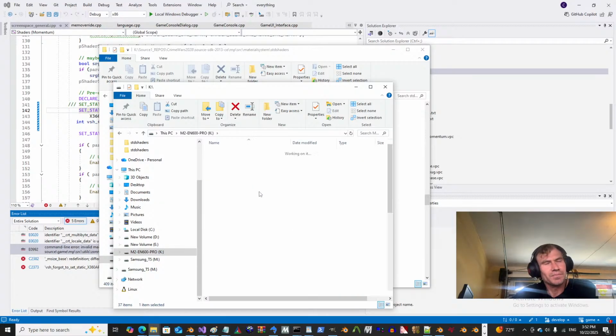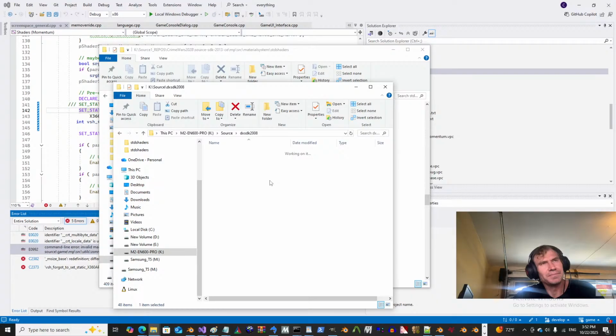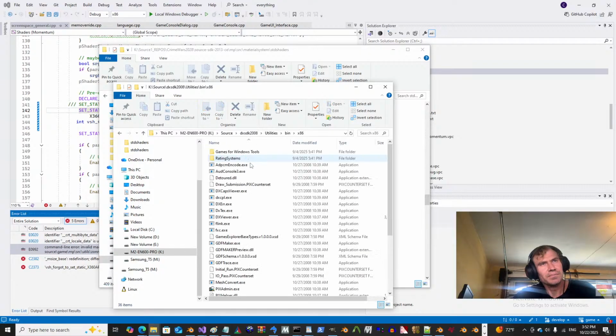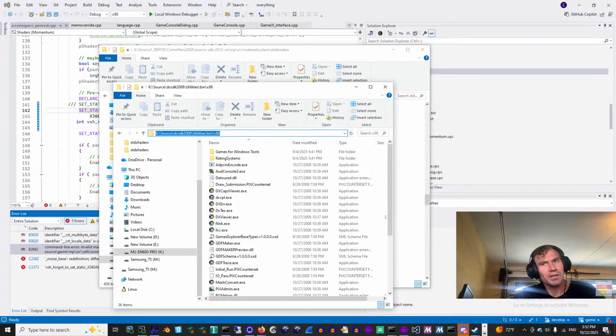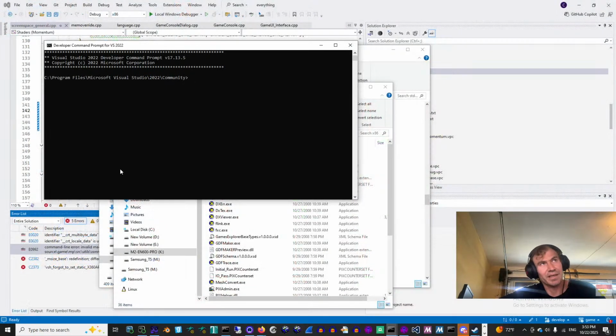We're going to source. This is like source code for any kind of libraries. And let's look, there's DX9, there's DX 2008. It should be in utilities or something. Bin. Let's do the x86. And we have an FXC in here. Let's see what this FXC can compile. And that's why I have the example DirectX projects, so I could compile shaders with these FXCs.